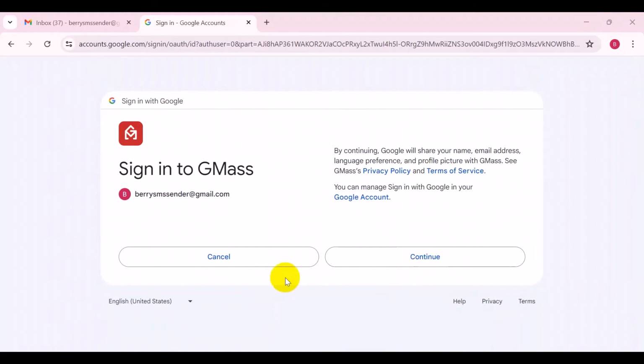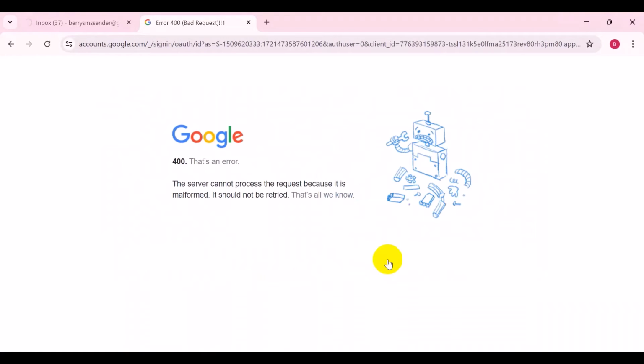So I've created the password, so let's click on continue. Sorry, an error. It's okay. I'll have to log in again to the Gmail.